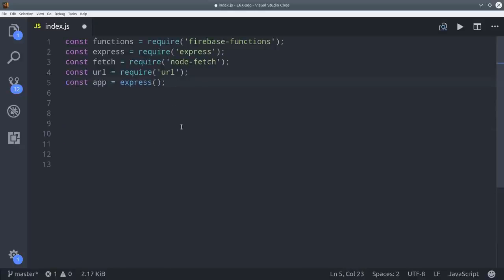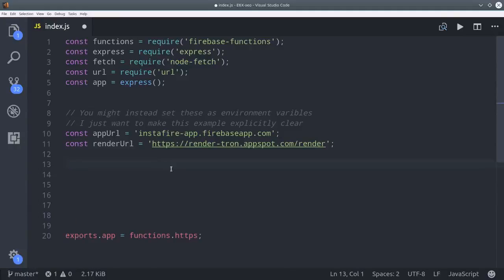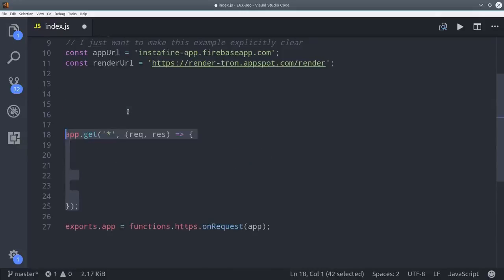Then I'm going to set our URL endpoints directly in the function itself, but you could also set these as environment variables. So the app URL is going to be the URL that we deploy our Angular app to in Firebase hosting. And then the render URL is the Rendertron endpoint. So you can use this Rendertron endpoint exactly as it appears here. But if you deployed your own, then you would use your own render URL. So we'll export a function called app, and that's going to give us access to a request and response object. And we're going to use the wildcard character to catch all routes.